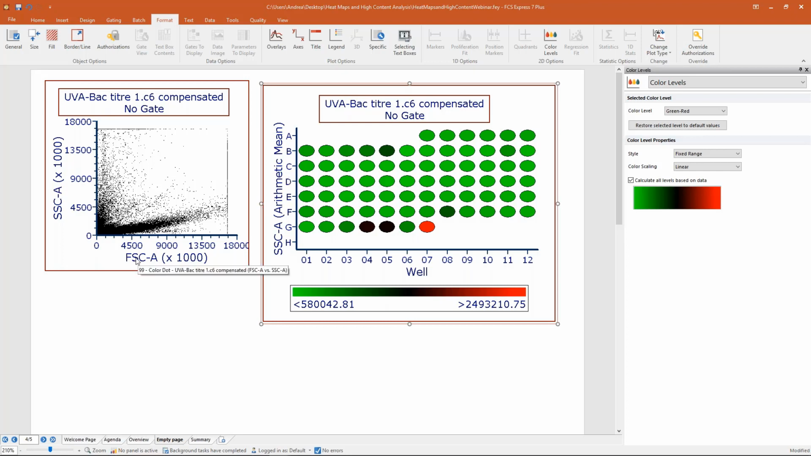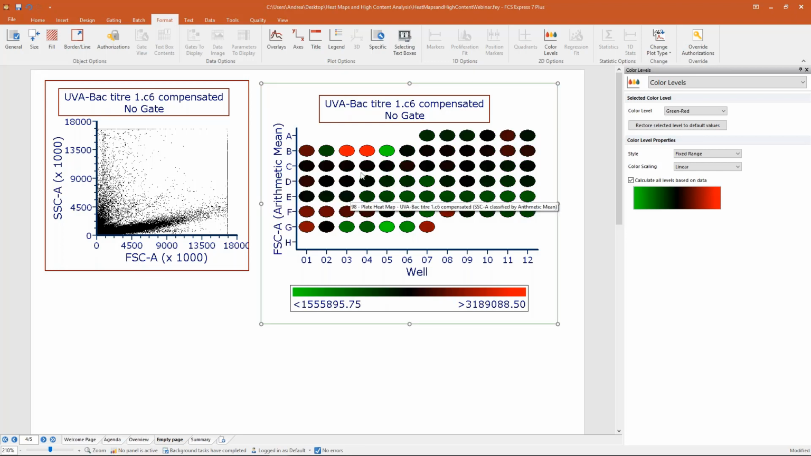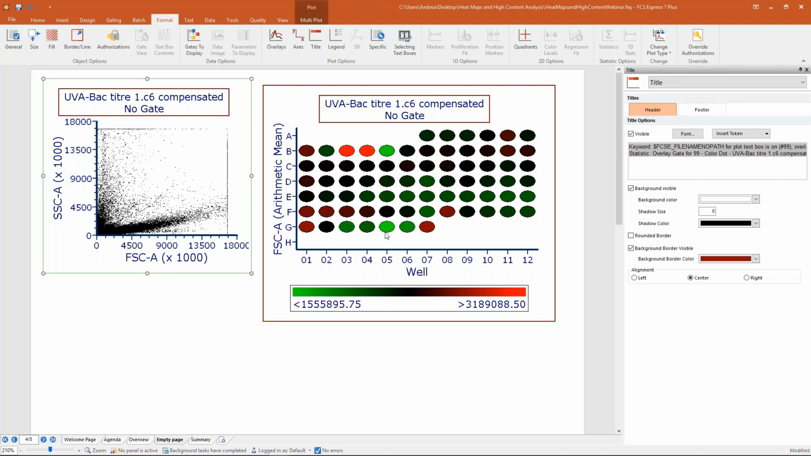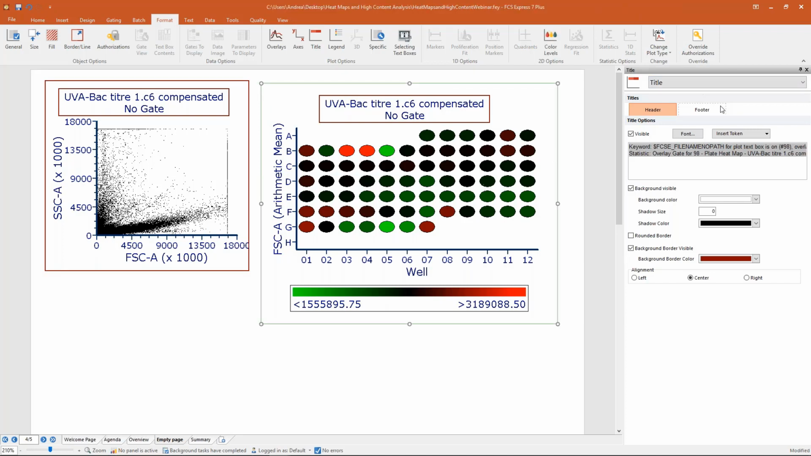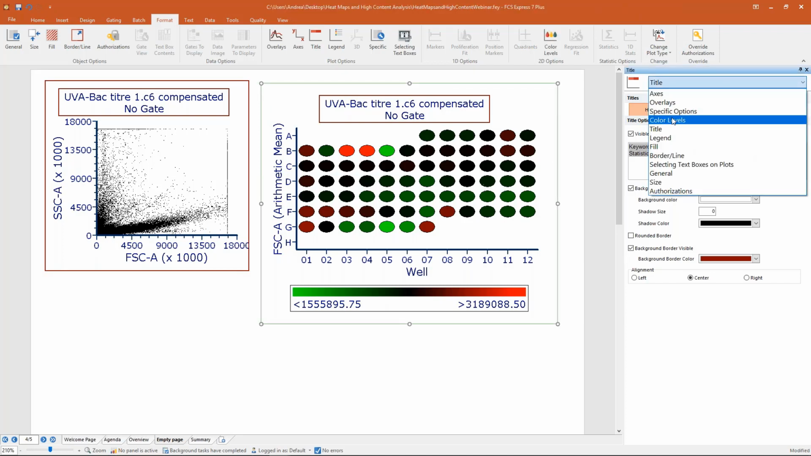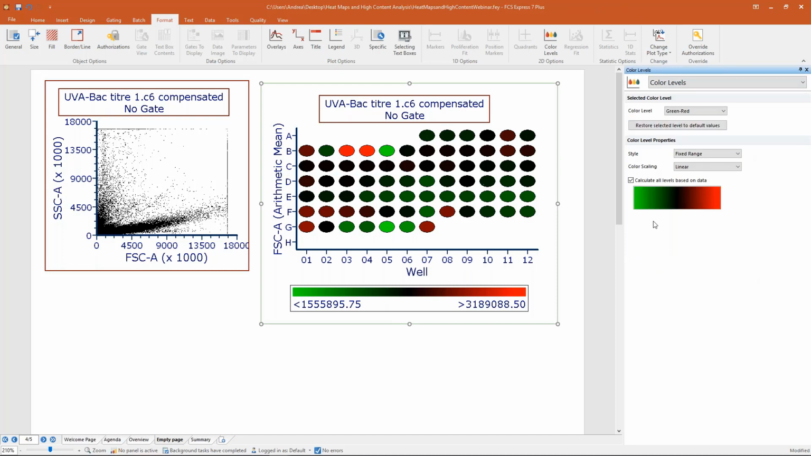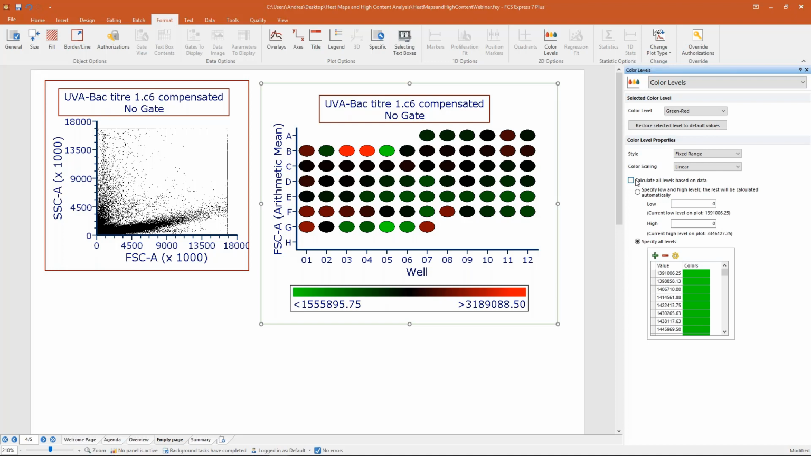Let's say, for a scatter. So now what we are displaying is basically the color scale of the x-axis on this parameter, the forward scatter. You see we have cells that go between 0 and like 18 million. So let's say that we want to specify the minimum and the maximum value for our color shade. I will uncheck this checkbox, so I will not calculate all levels based on data. I will click on specify low and high levels. And now I will type whatever I want.